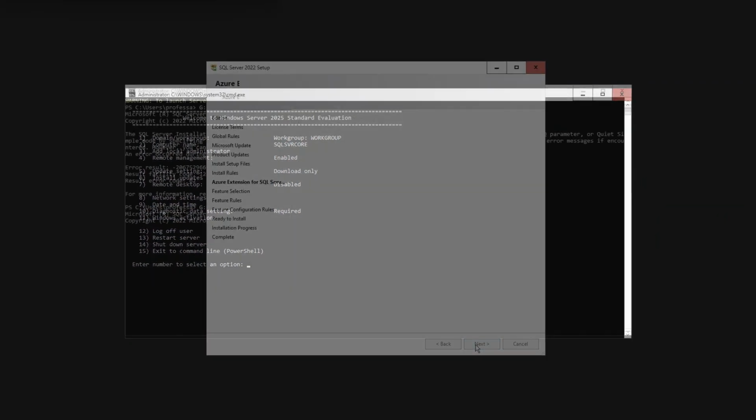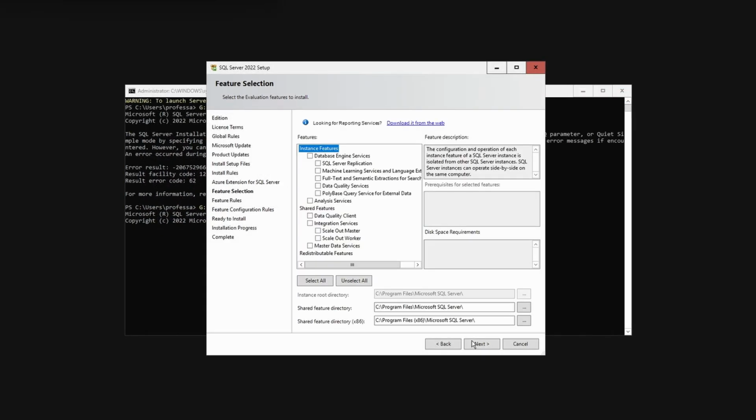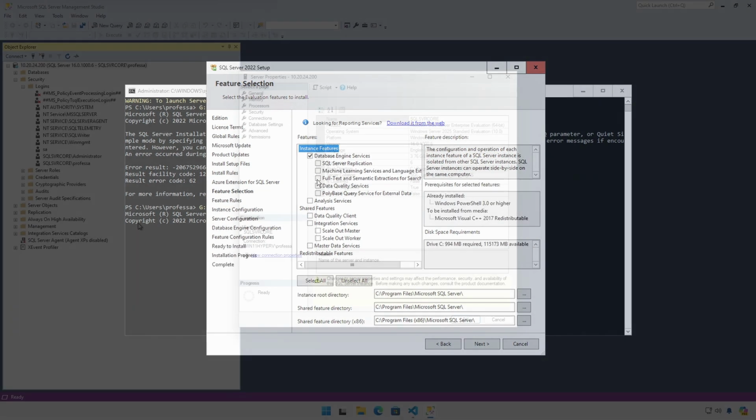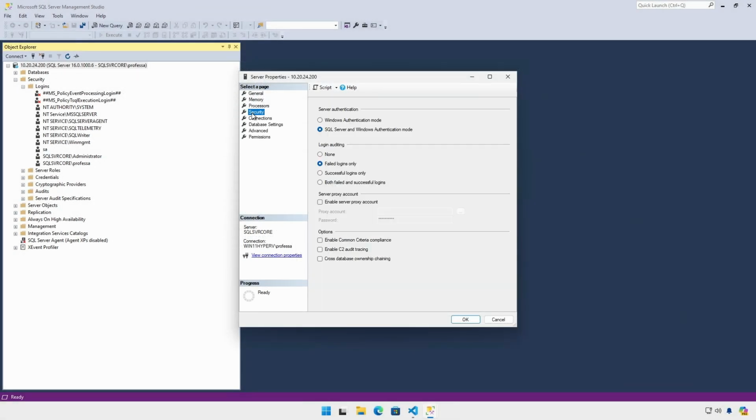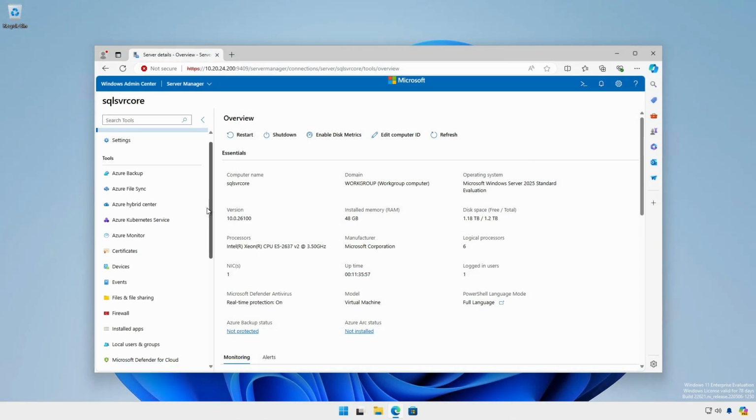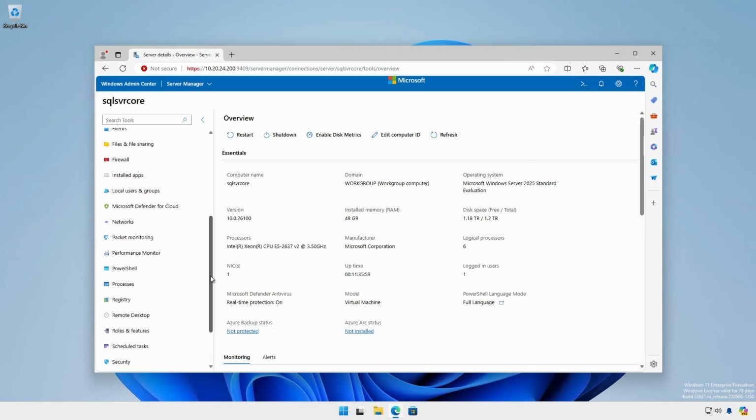In this video, we'll cover installing Microsoft SQL Server 2022 on a standalone, non-domain joined Windows Server Core 2025 server and managing the database from a remote management Windows client computer. Later in the video, I'll have a bonus showing how you can easily manage a standalone Windows Server Core instance.